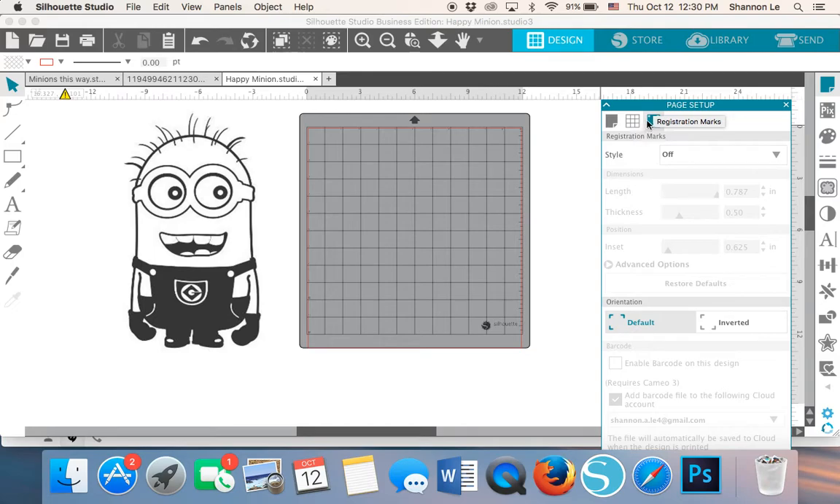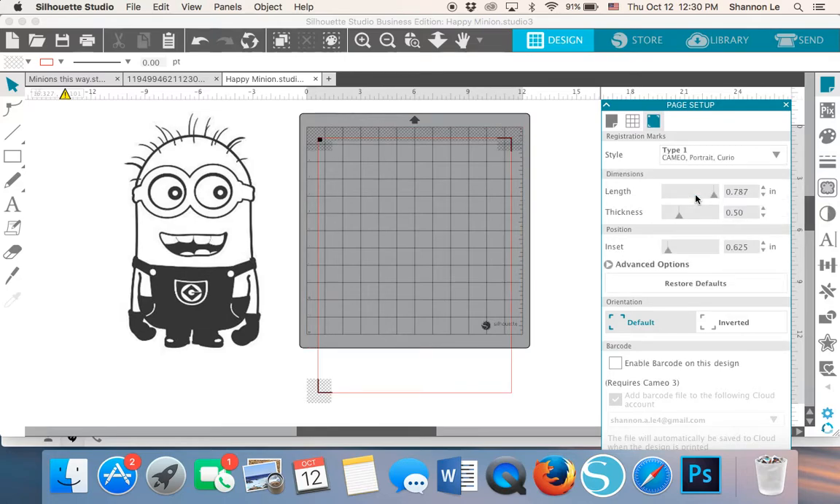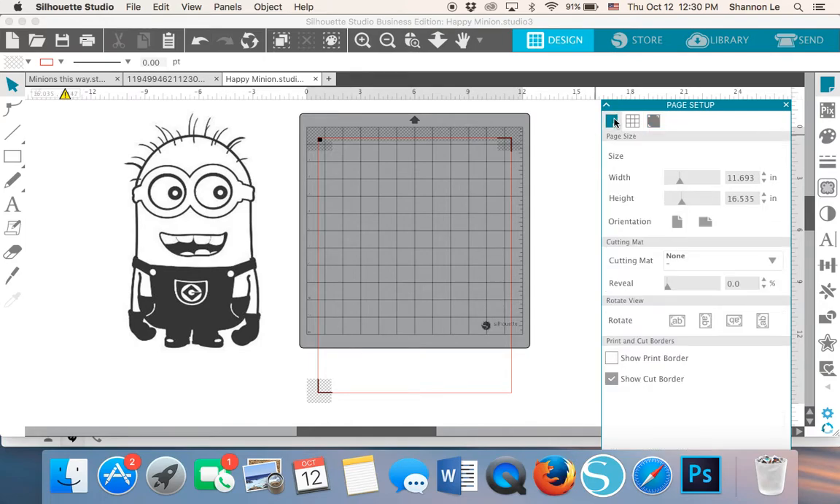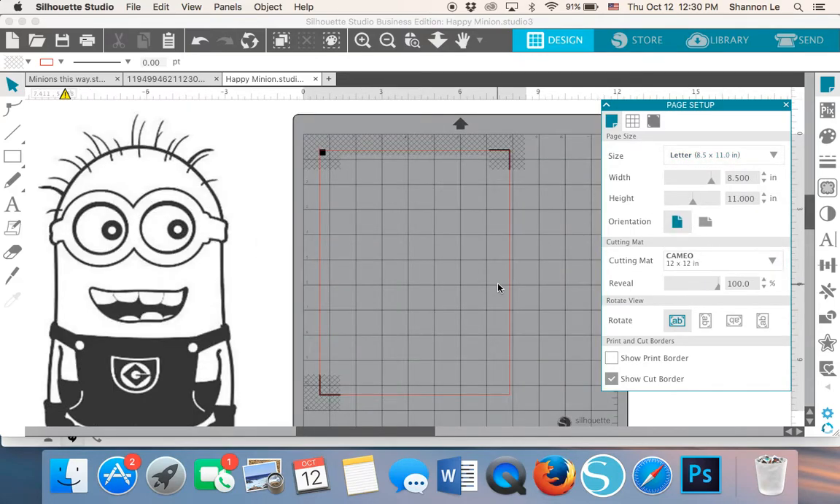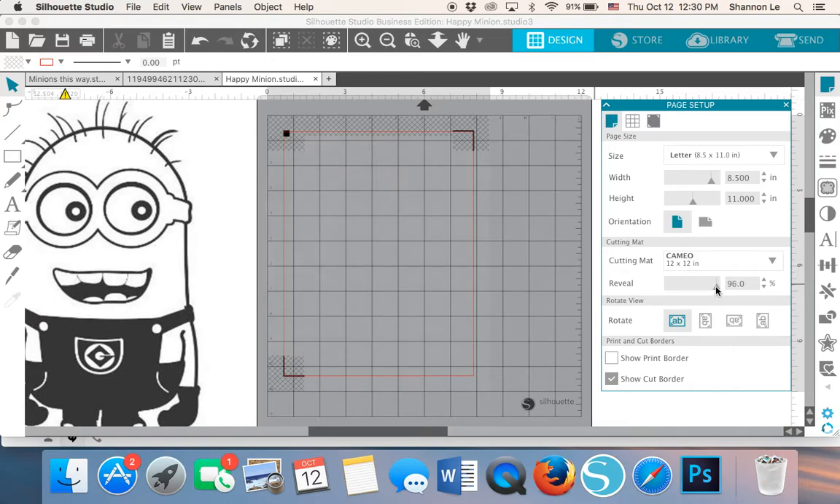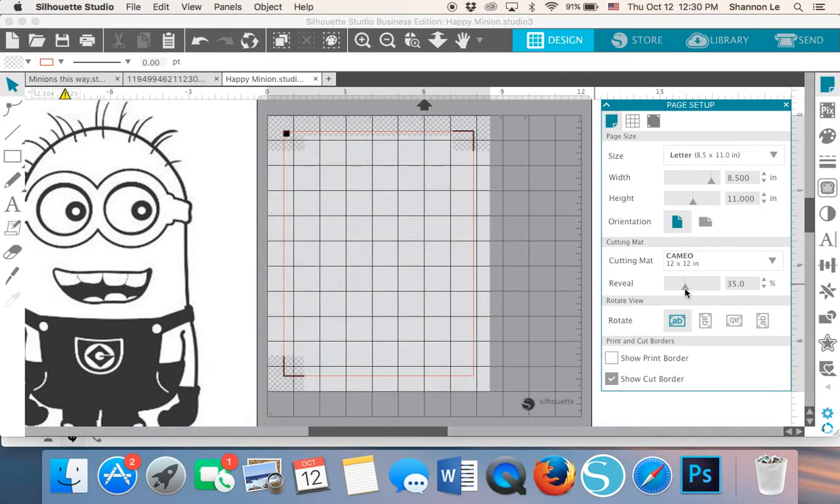And then right here will be your registration marks. If you are printing and cutting, you would use type 1 for the Cameo. And you can adjust this area here, which is your registration marks, where you want your sheet to cut. And you can see that this is off my mat, so it's not going to work. So I need to go back to my menu, and I need to change the size of my paper to the letter size, because that's what size my printer prints. Let's adjust this.